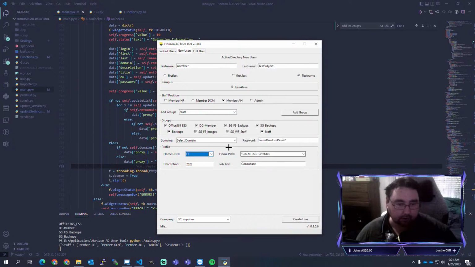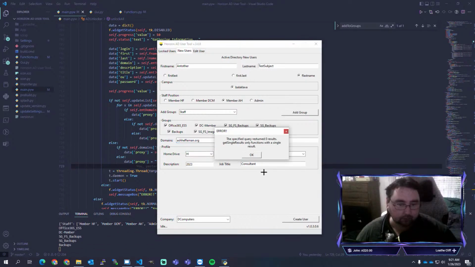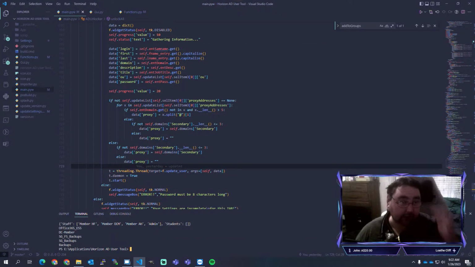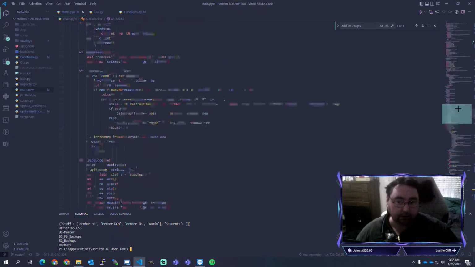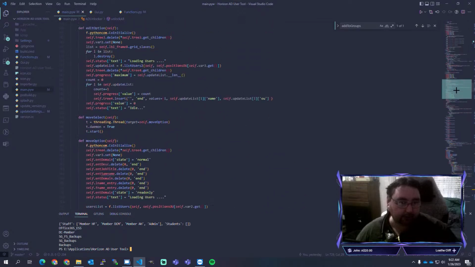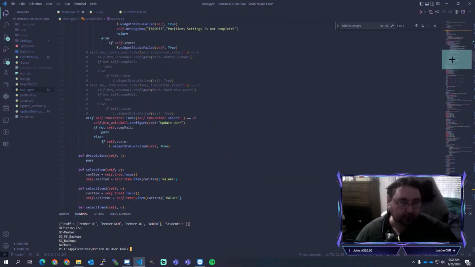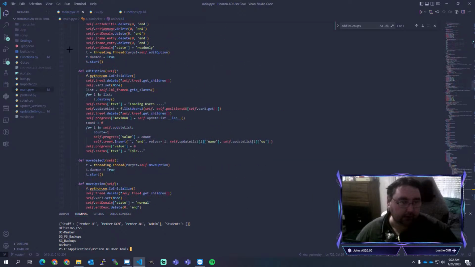Must select A to I. Same thing. Backups. Alright, so our little populate's not working, so we did that up here somewhere, didn't we? That was in no, that was in function.